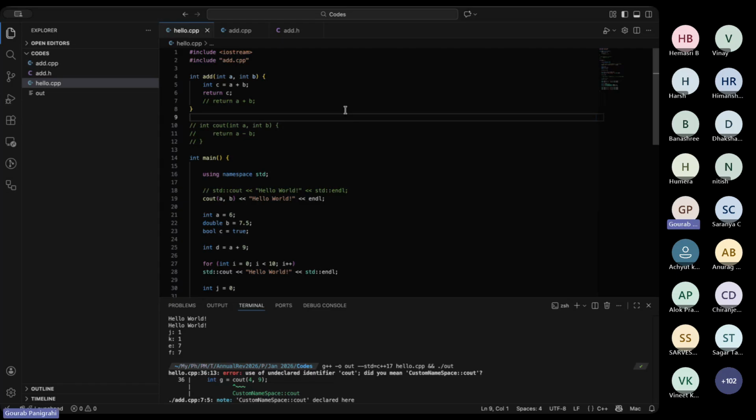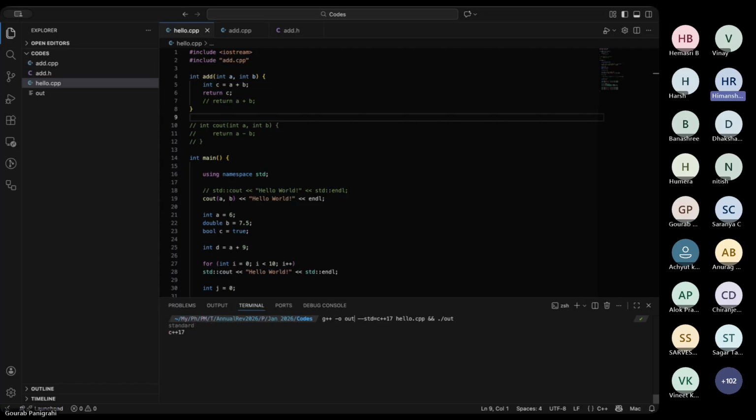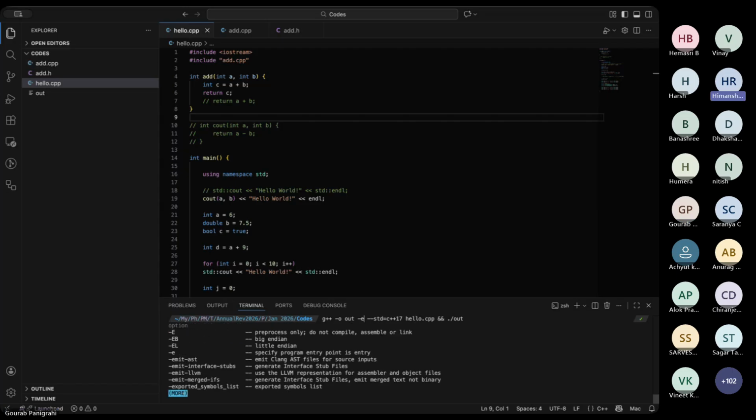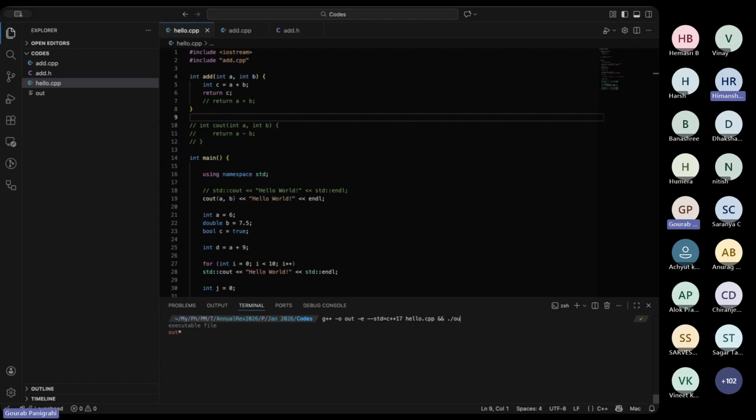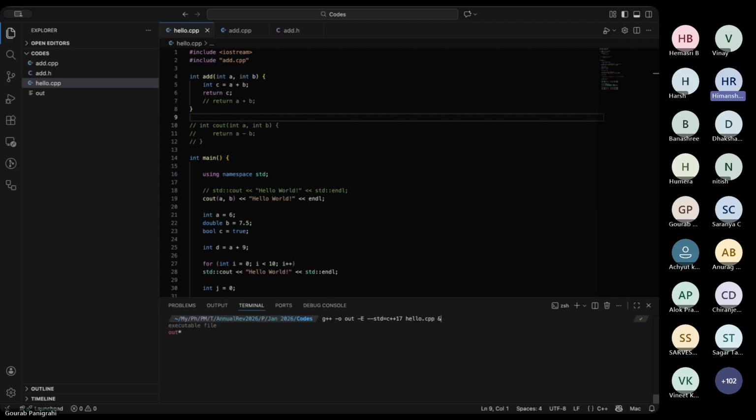Pre-process. Okay, that is difficult. It's actually the minus E flag in compilation. Yeah, a minus E and then output to a file. Minus capital E, big E. Okay, minus capital E and output to a file, let's call that preprocess.